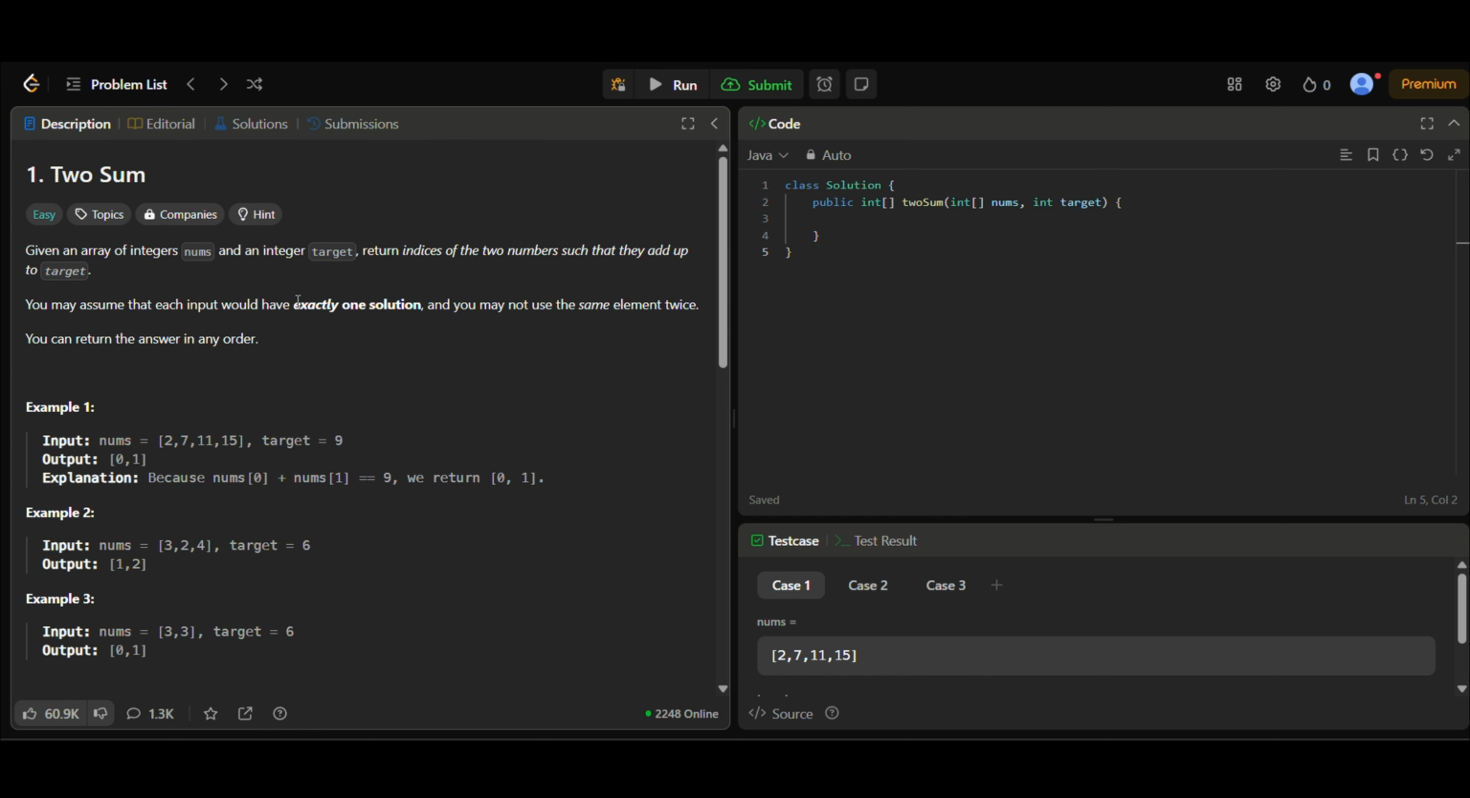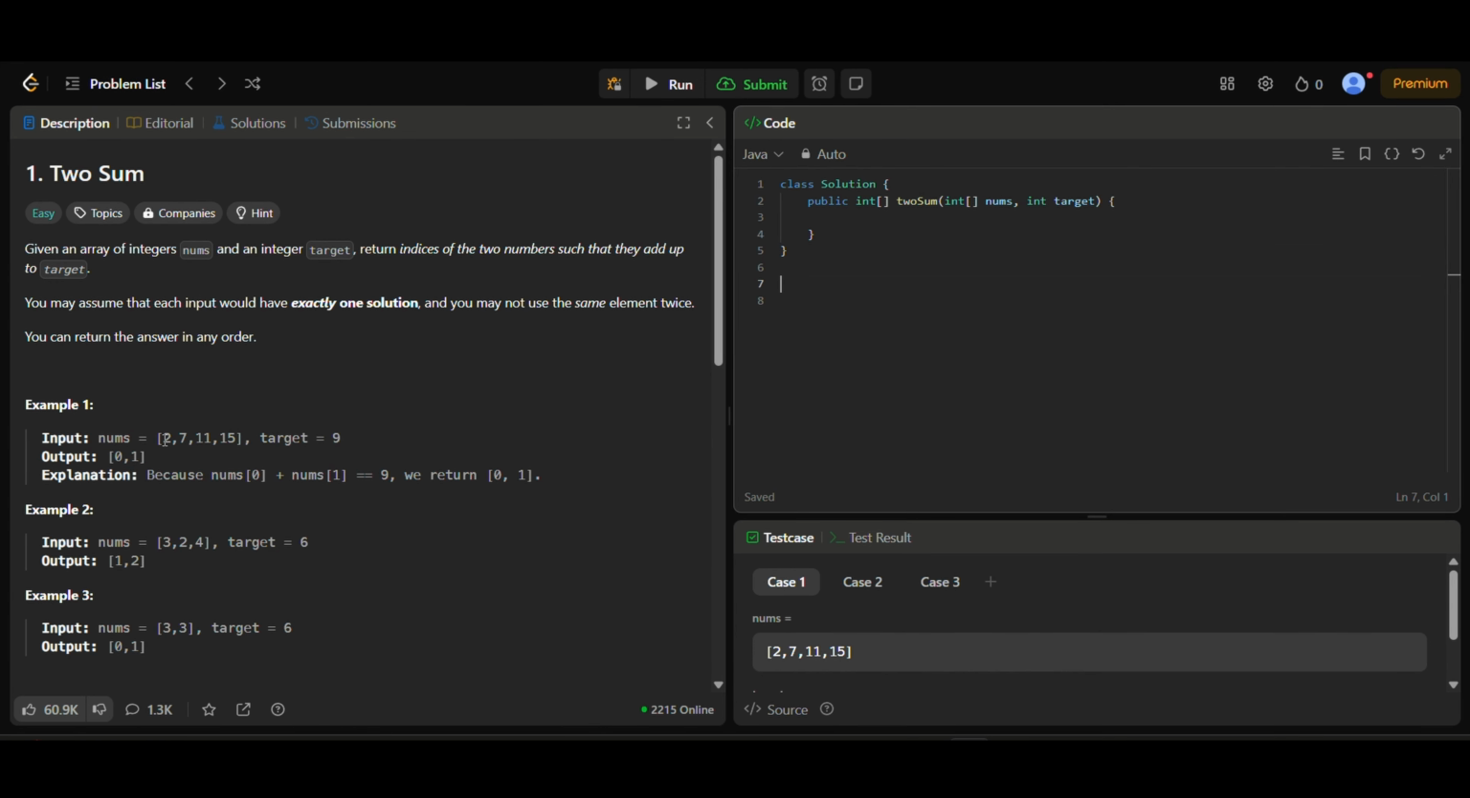Fine. Now we are also provided that each input is only going to have one solution. Fine. And we can't use the same element twice. And we can return the answer in any order. For example, here we have got 0, 1. You could also return it as 1, 0. So now let's start with its brute force.